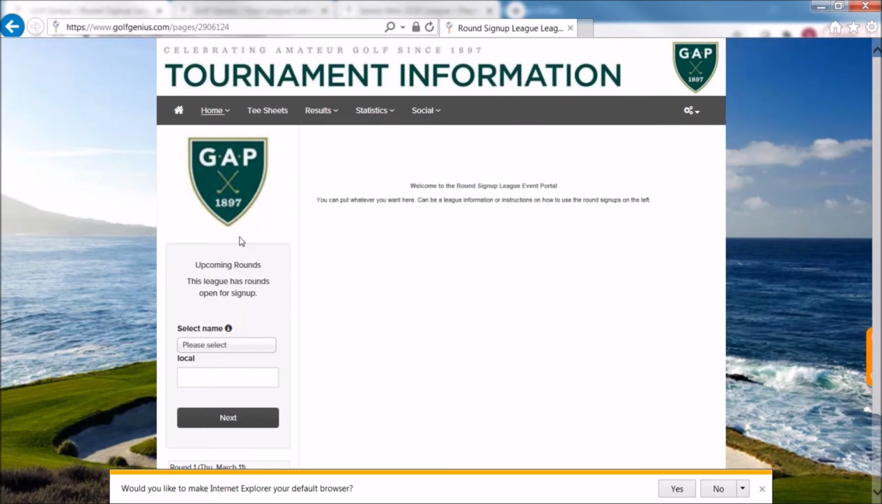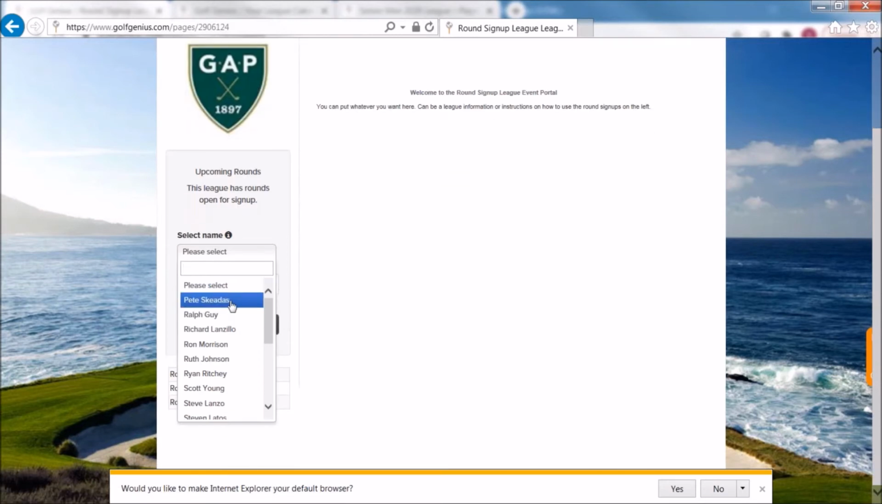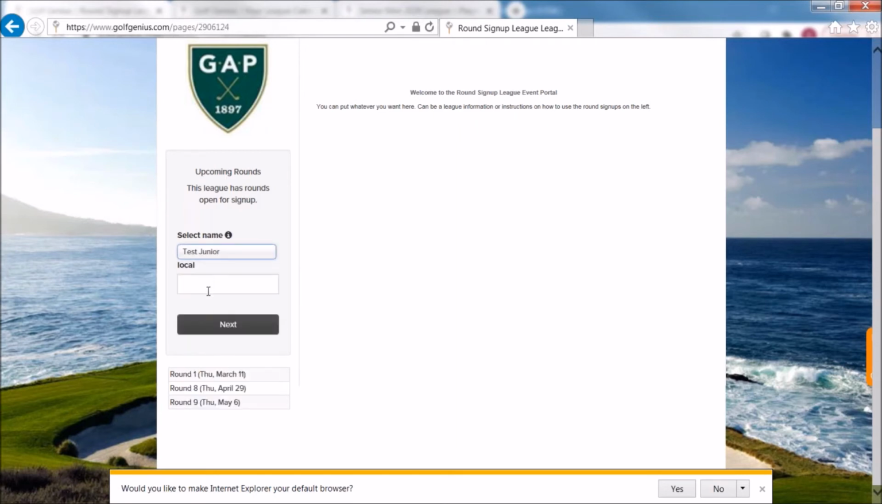And whenever there's rounds open for signups, on the left-hand side here, there will be this league has rounds open for signup. And there will be a drop-down list of every player in the league. So for example, let's say we want Test Junior to sign up. You can have a validation. So I had a local number validation in here. So a player could only register if they knew their local number. That validation is optional. But just for increased security and privacy, players obviously signing up themselves, you can put in that number.